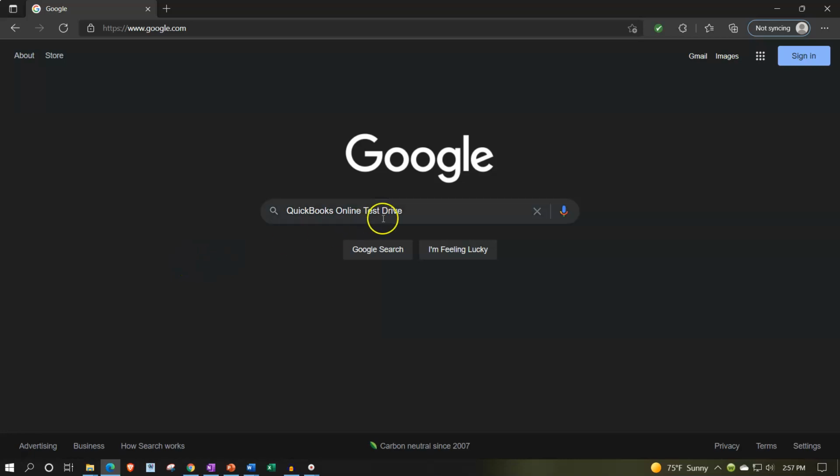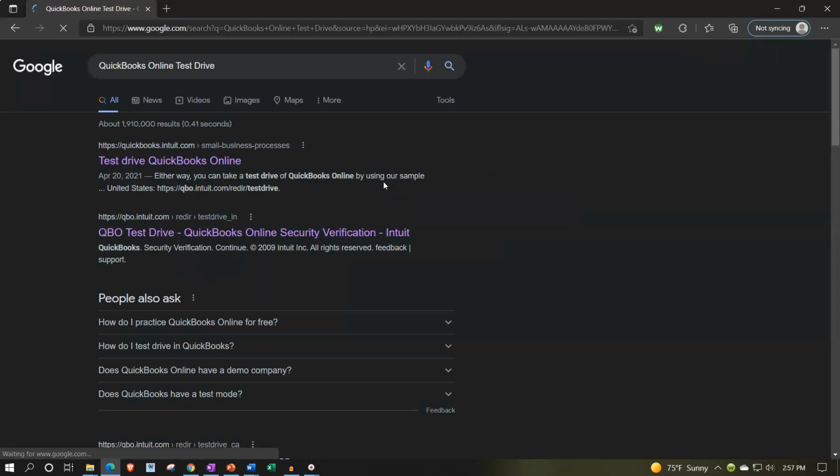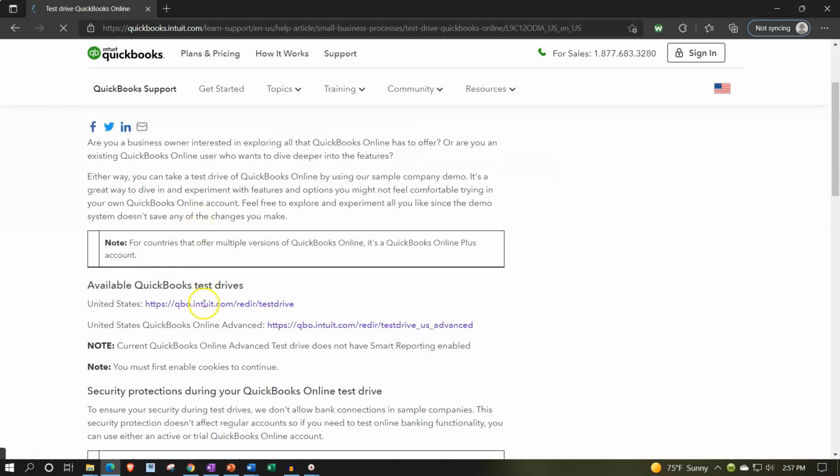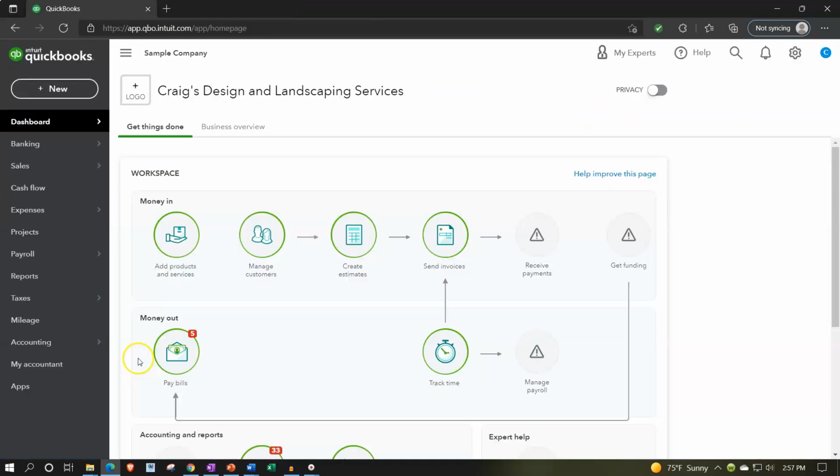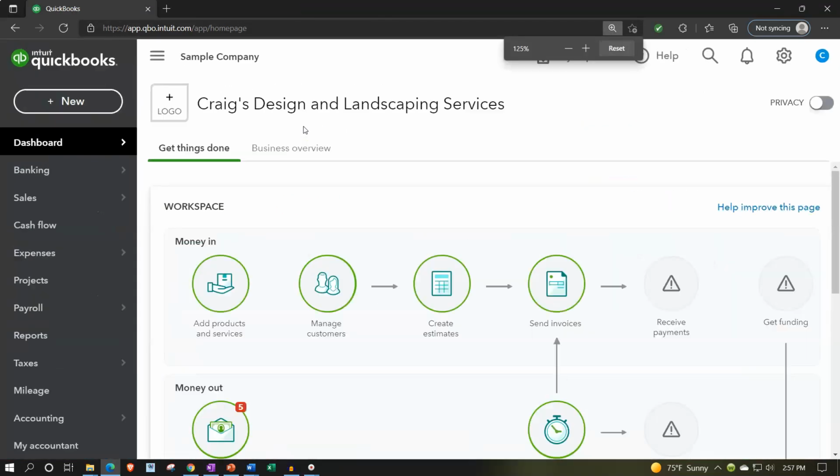Online in our browser, searching for the QuickBooks Online test drive, opening up the QuickBooks Online test drive. We're looking at the United States version and verifying that we're not a robot. Sample file, Craig's Design and Landscaping Services, holding control down, scrolling up a bit to get to that 125%.